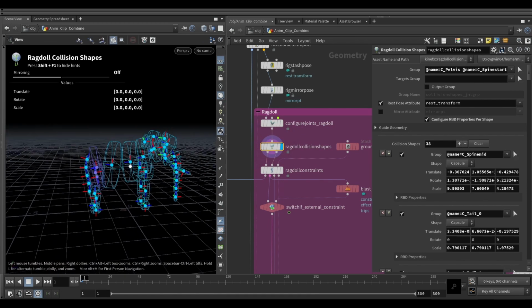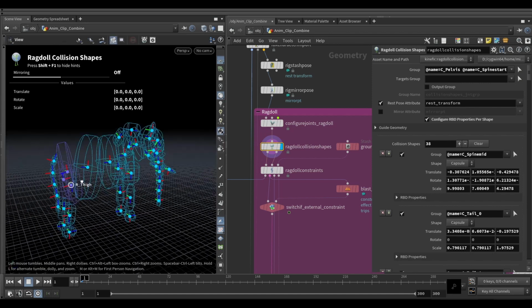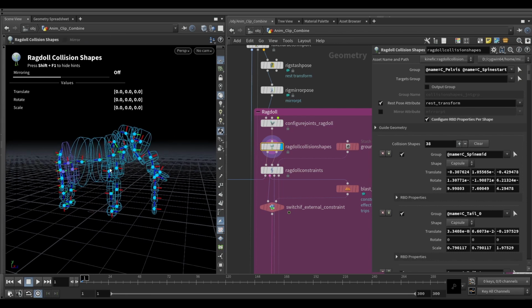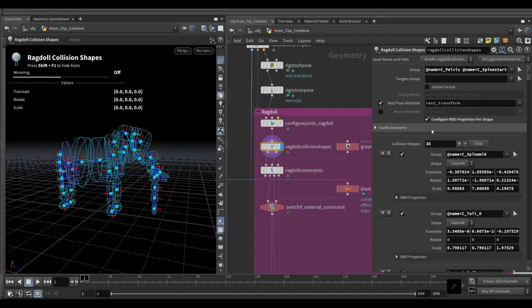We see that the shapes are now colored, and the ones in the back, so the pelvis and the thighs, are a deeper, darker color. What the color symbolizes here is the density of each shape. And we have this configure RBD properties per shape toggle, which is turned on, whereas when we configured it, it was off.